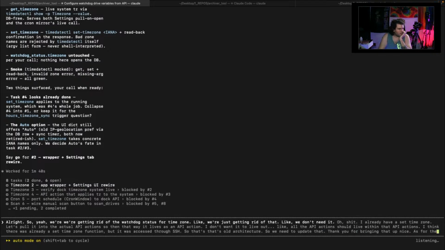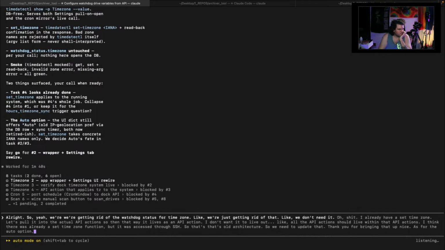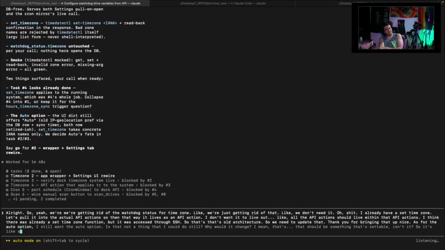As for the auto option, I still want the auto option. Is that not a thing that I could do still? Why would it change? That should be something that's settable, isn't it? It's like a variable that's settable for the actual service, for the time zone service. Is that not the case?